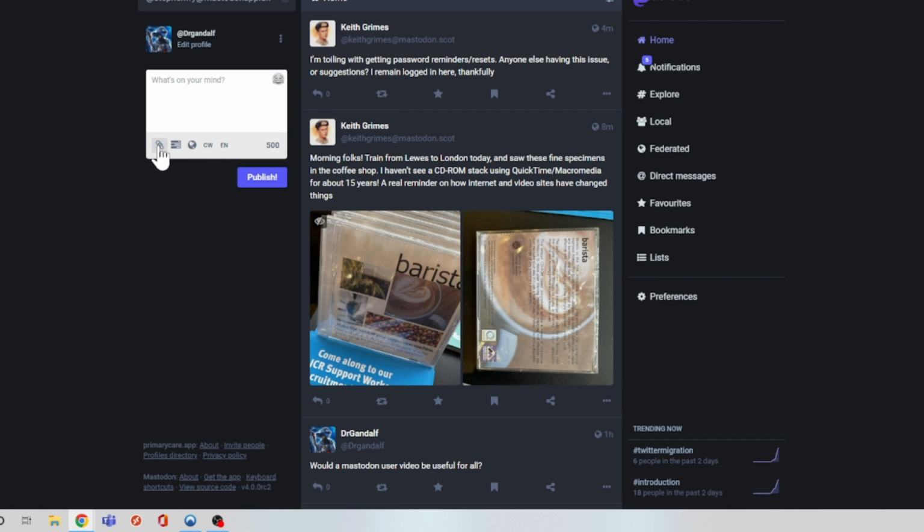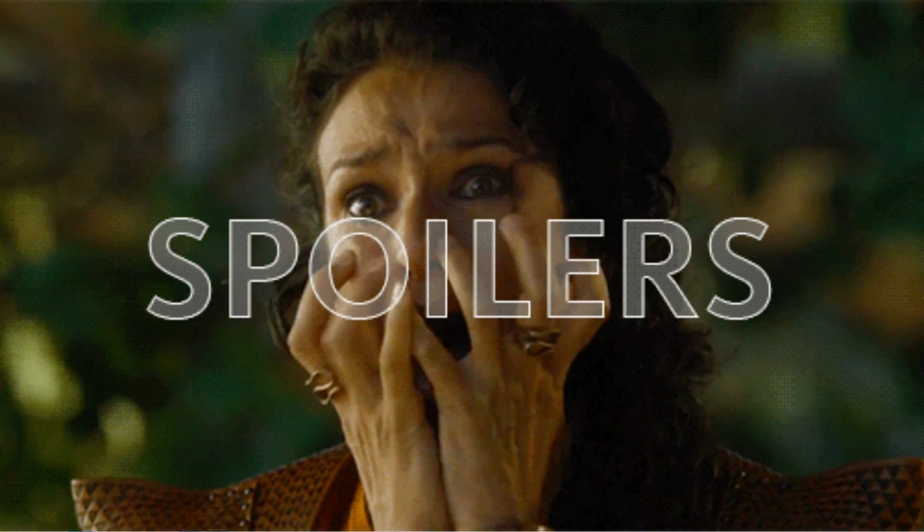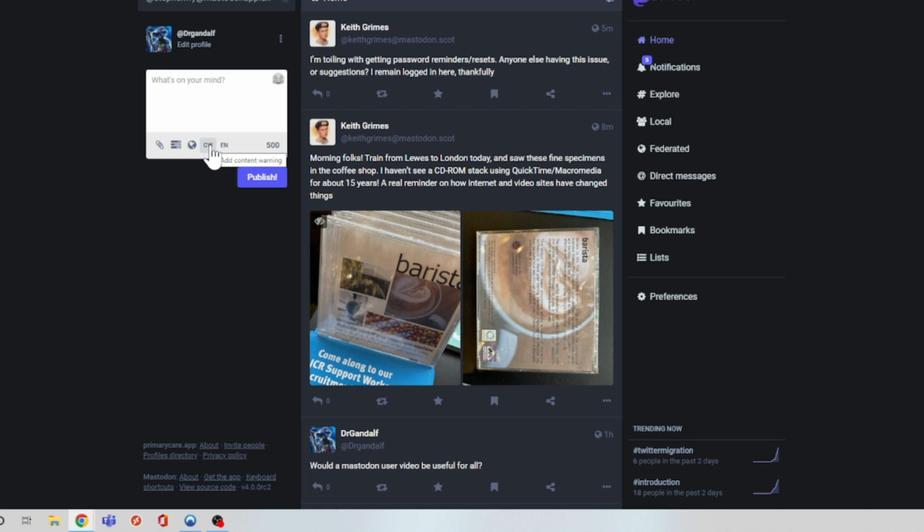You can attach images, videos, or other kind of stuff. You can add a poll. You can change the post privacy to whether you want it to just be within your instance, within the Fediverse, or other areas like a DM. You can put a content warning on the post. This is really useful for spoilers or for that kind of stuff, or if you've got a trigger warning, for example.